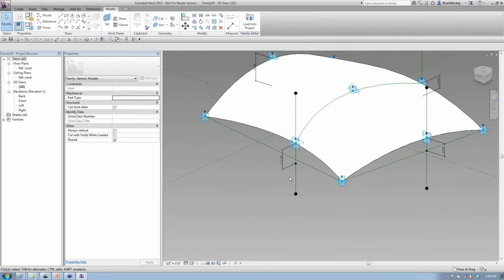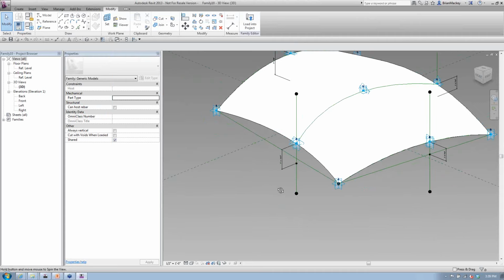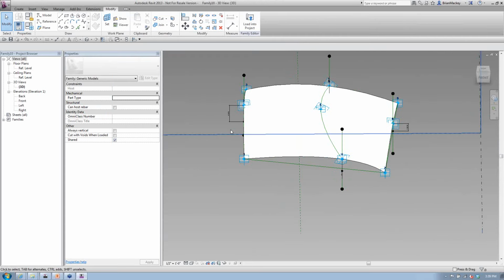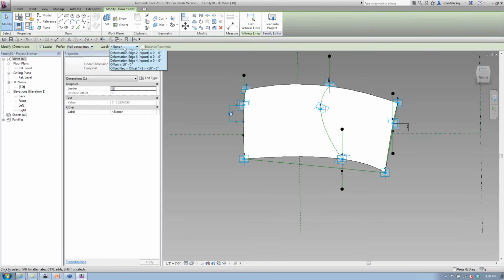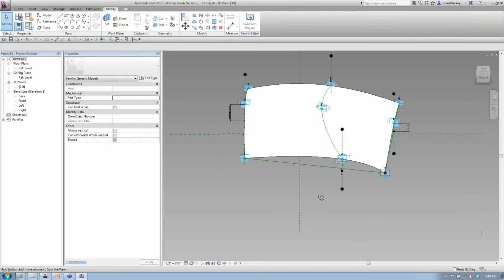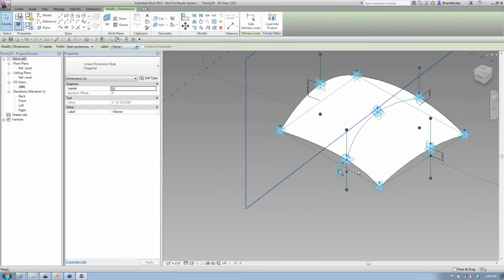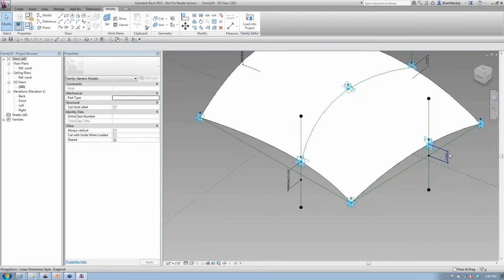So I've got deformation edge 1, so I'm going to call this 1 because there's my 1, 2, 3. I will label this parameter for edge 1. I don't know, I'll call the bottom edge 2. Call this one edge 3.